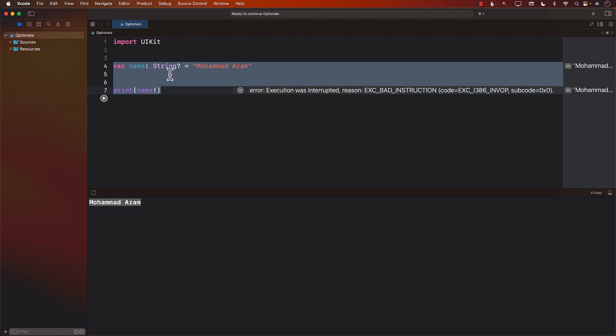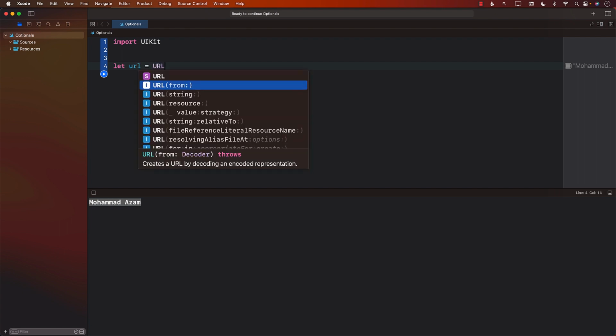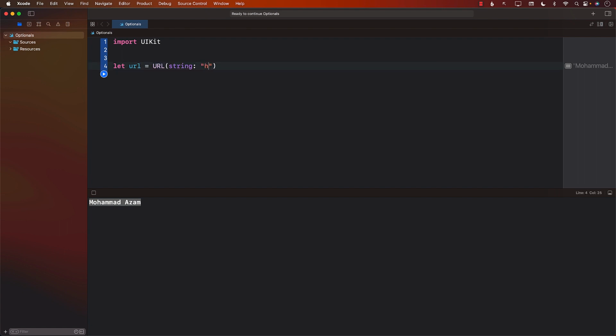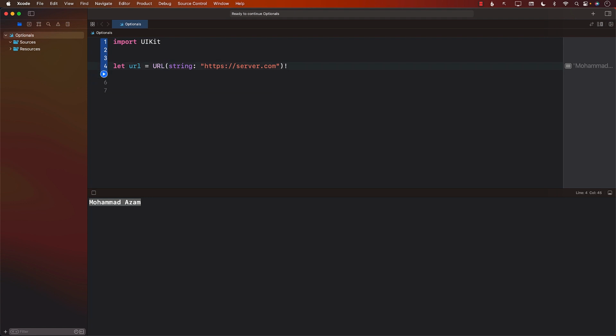So another example that most people do is when they are creating a URL. Let's say they have a certain URL, and they can say HTTPS and their server URL, server.com, whatever. And if you print out the URL, it is going to return an optional, and they can completely unwrap it. Now, if they unwrap it over here, they have to be 100% sure that the URL will have a value. Now, in this case, the URL does have a value.